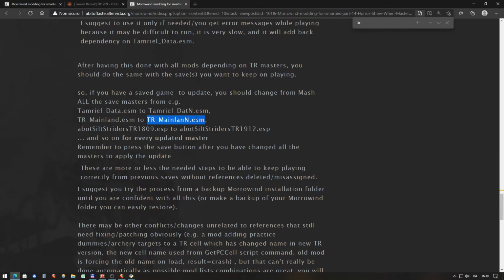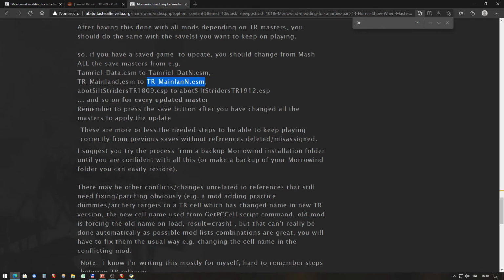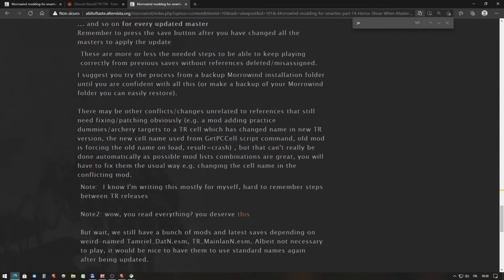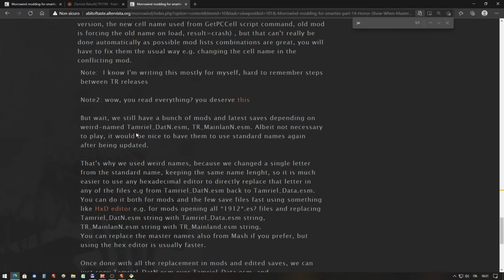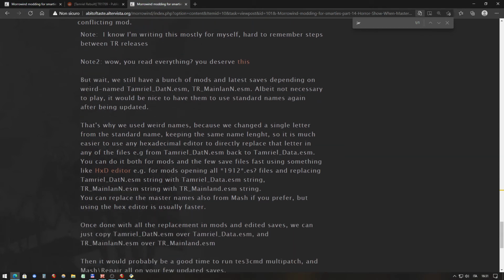So we can keep things like this. We will be able to load and keep on playing, but usually you want to add a final result using the standard names for the mods. So we want to change these weird names back to the standard names.